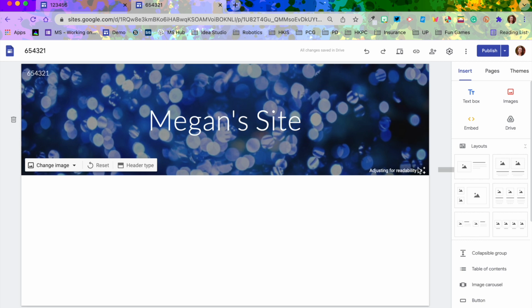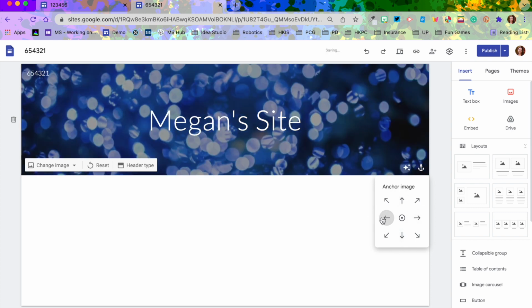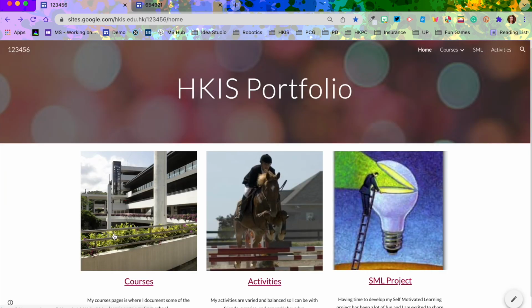Now, this will adjust a little bit. If you want to change the image, you can change it to the top of the image, to the bottom, to the left, or to the right. Or if you want it just at the center, you can click in the center. At this point, now we want to go ahead and think about how we want our layouts. And this is our home page. This is going to be the first thing that people see. So we're going to keep it very simple.